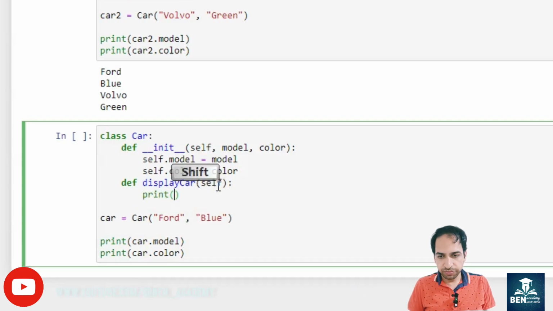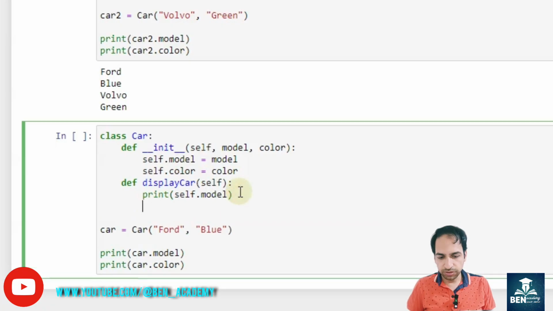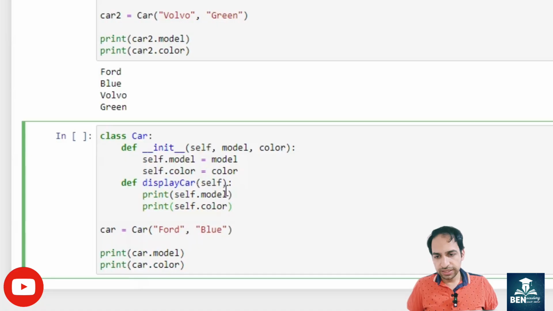So if I write print self.model and also print self.color, it's not required anymore to use print car.model, print car.color, because they are defined inside the method, and I can use the method inside the class directly instead of writing print every time.